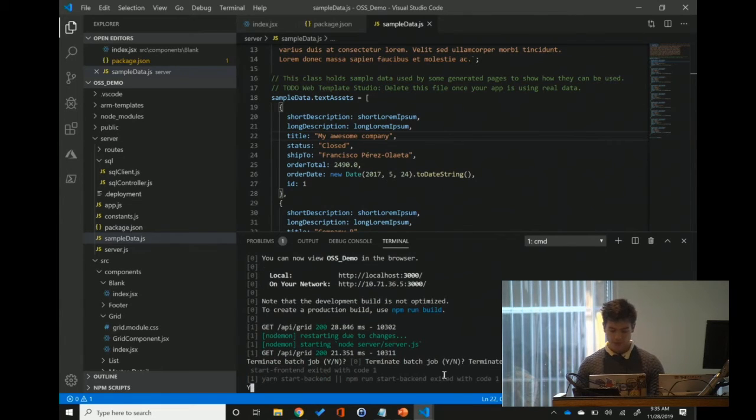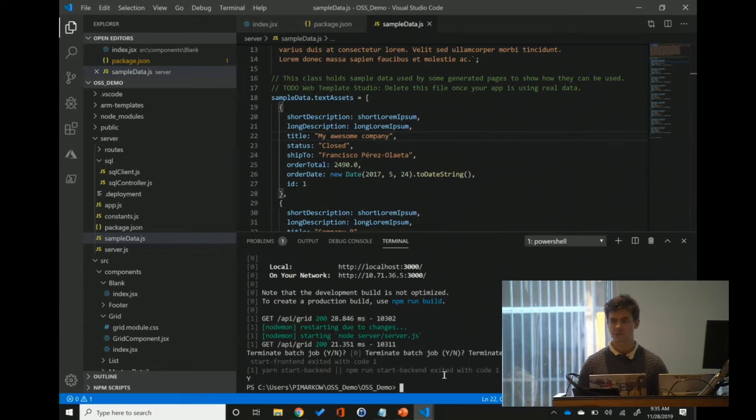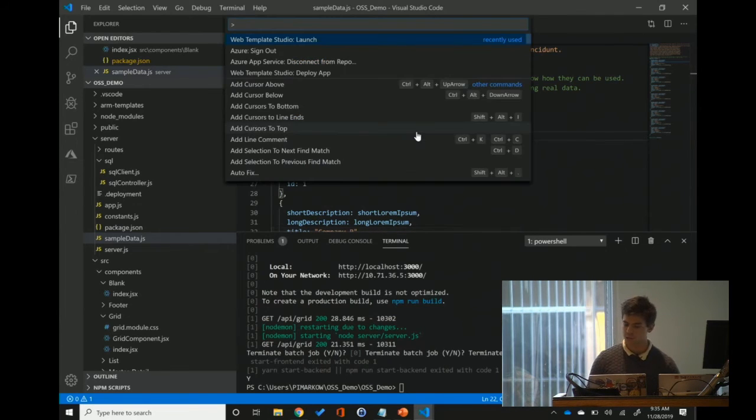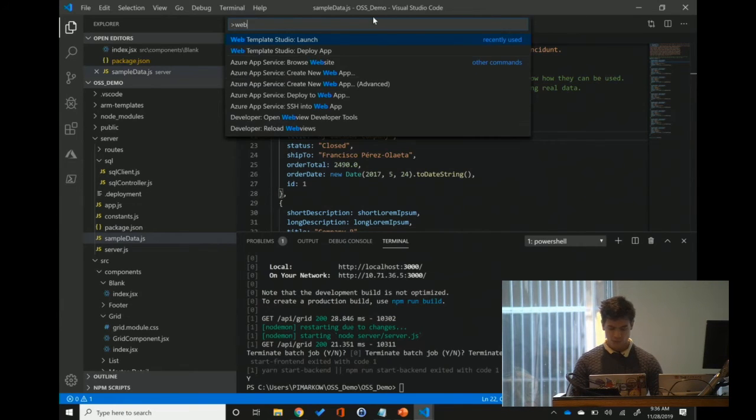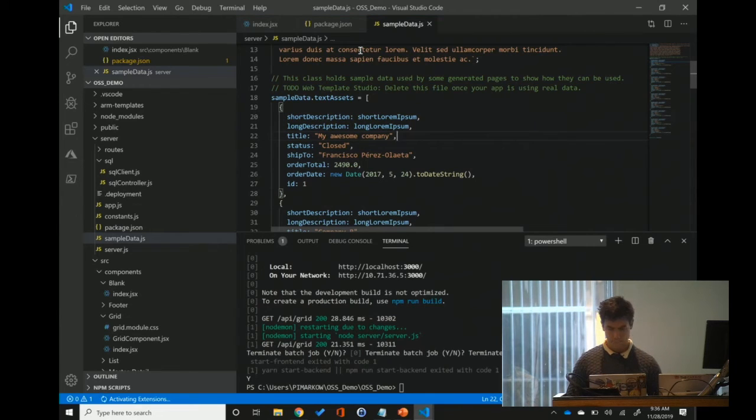Of course, now we can start creating our own components, everything we would like to do. But I want to just demonstrate one more thing. If you press Ctrl-Shift-P to trigger the command and write Studio deploy app, now this will trigger the app service extension and will attempt to deploy this application to our app service instance that we just created.